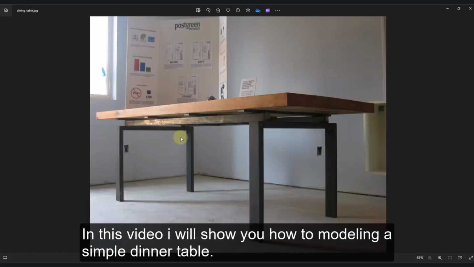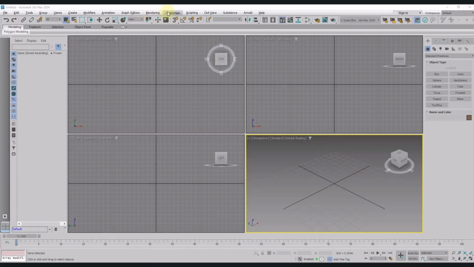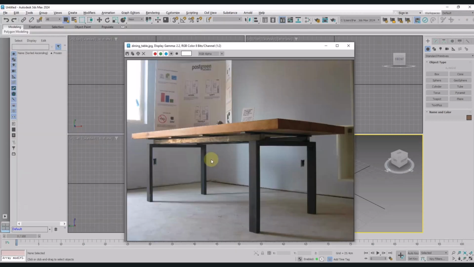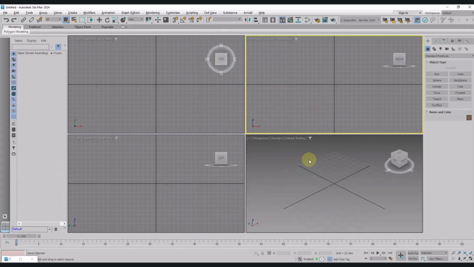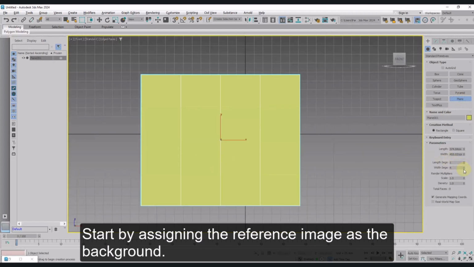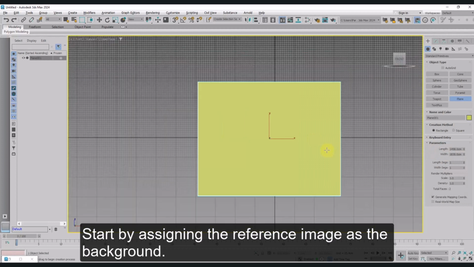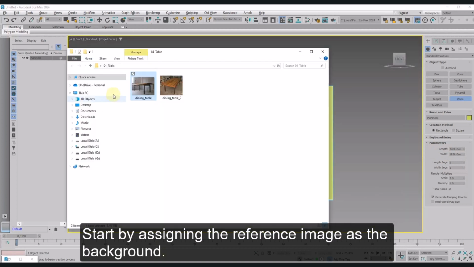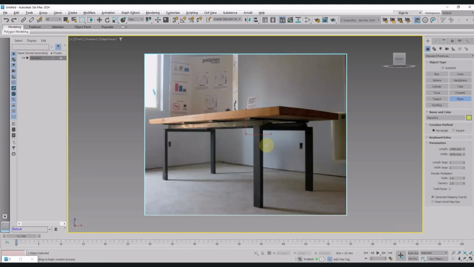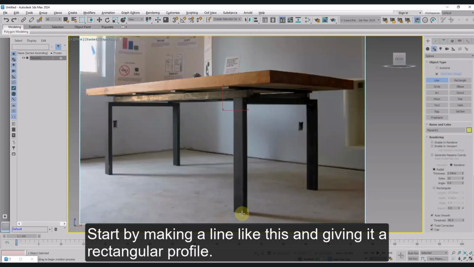In this video, I will show you how to model a simple dinner table. Here is another view of the table. Start by assigning the reference image as the background. Start by making a line like this and giving it a rectangular profile.